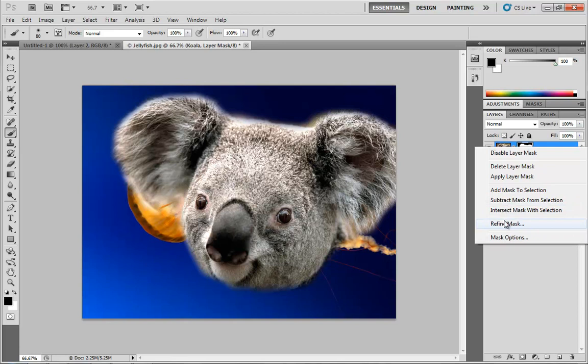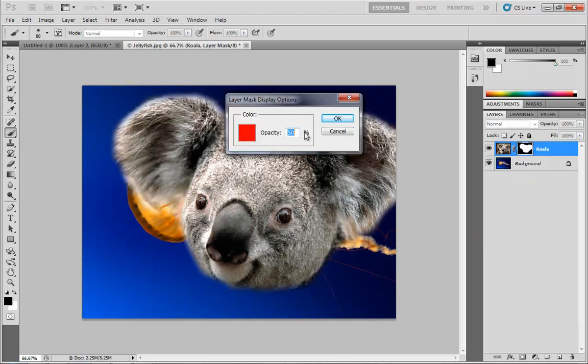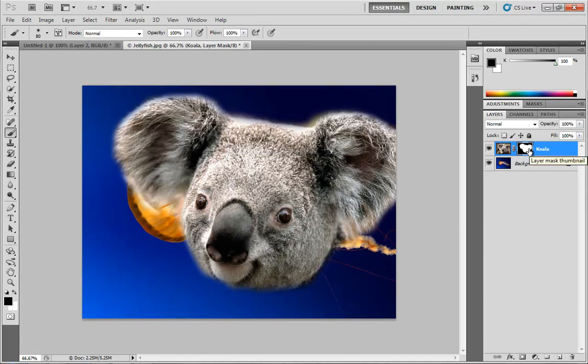I can refine the mask, which is something we'll talk about in a separate video, and then I have some mask options, so I can actually change its visibility color. We're not going to deal with that at the moment. Now, if you take a look at the thumbnail for the mask, take a look at what we have.